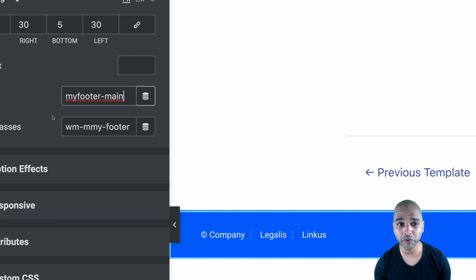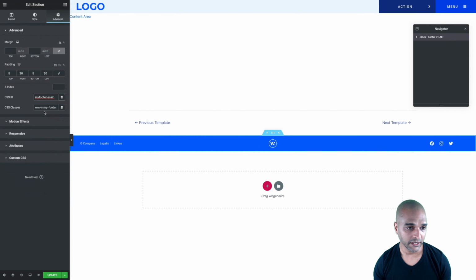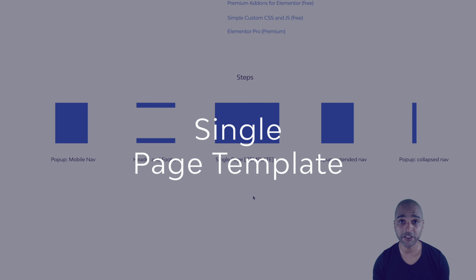And it's very important that you keep it exactly like that, because it's linked to the code we pasted earlier on, the JavaScript code. So once again, my footer dash main. And once again, you find all that info in the companion blog post that's linked in the description below. So make sure you click on update, and there you go. So now we can move on to our next segment, single page template.